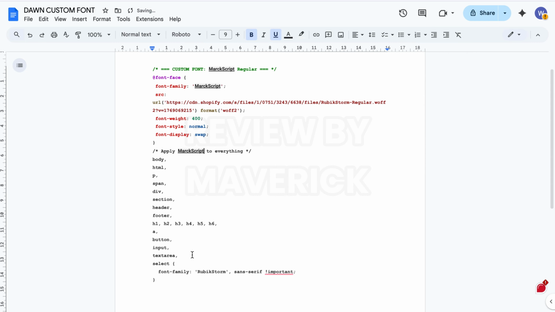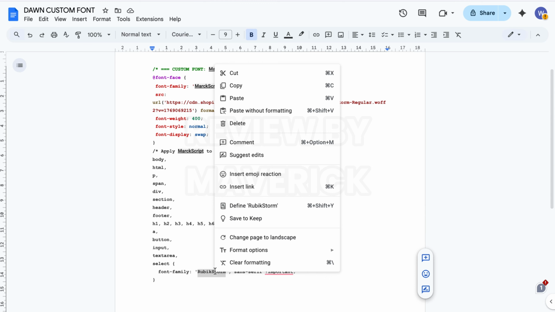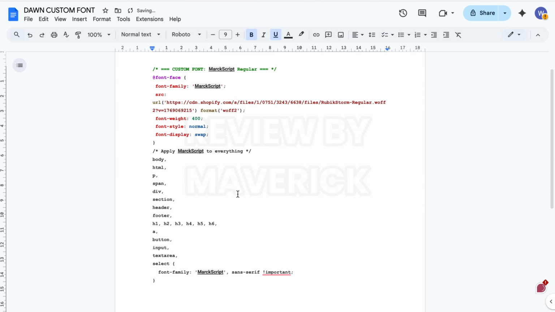Okay. Then this one, font family, Mark Script. So just change it to the name of your font. Okay. So that's all. There is no more Rubik. Yep. So that's it. All right. Now the next thing I want to do is to change this link here to the link. So that's why you have to upload it. So the moment you upload, you're gonna replace this link with a link of your font.